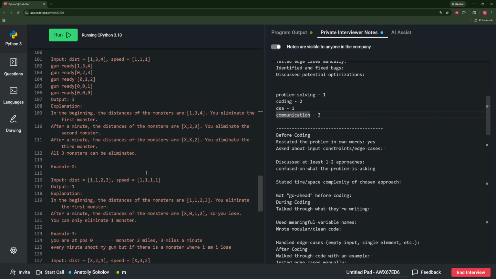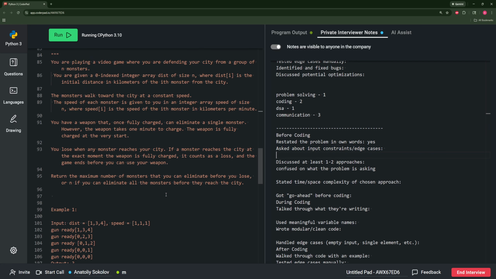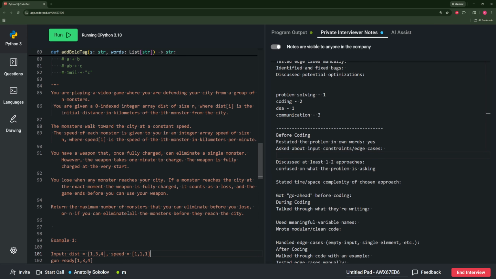Okay, so for the second one, you restate the problem in your own words. Yes, you did not ask about edge cases, like what if the monster's already at the city. You also had a hard time understanding the problem. There are a lot of words in here, and you have to figure out, okay, what's the irrelevant noise, and what's the stuff I really care about?